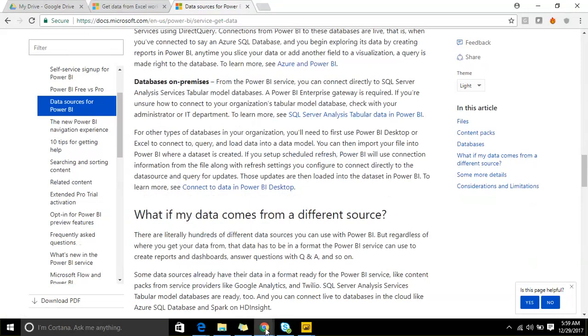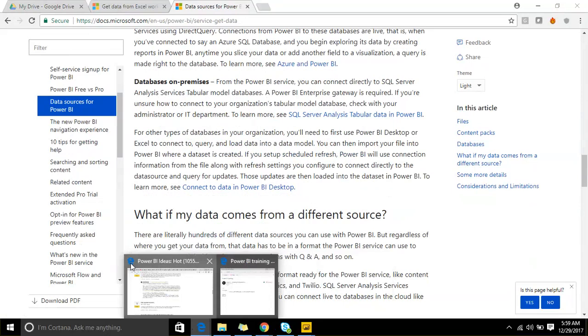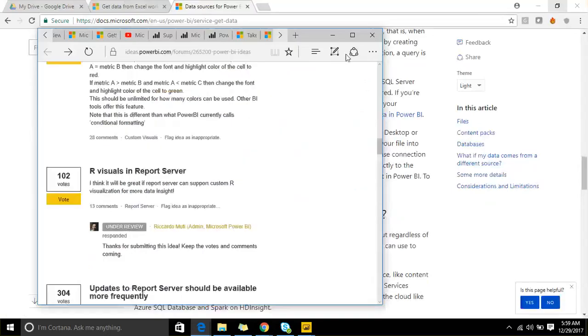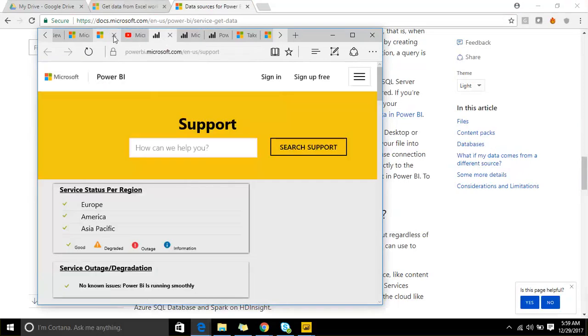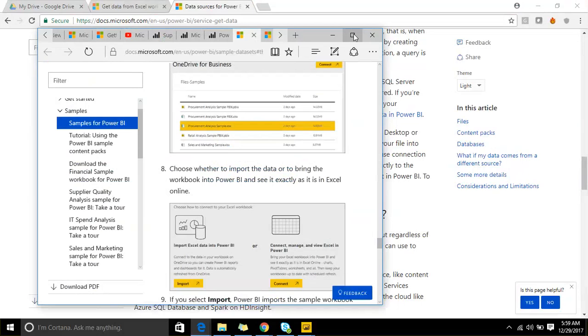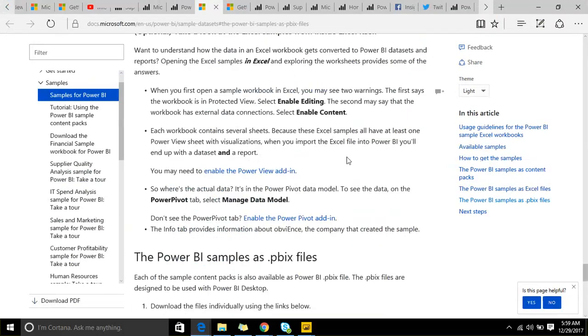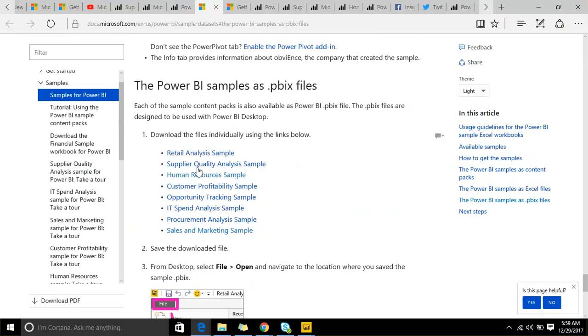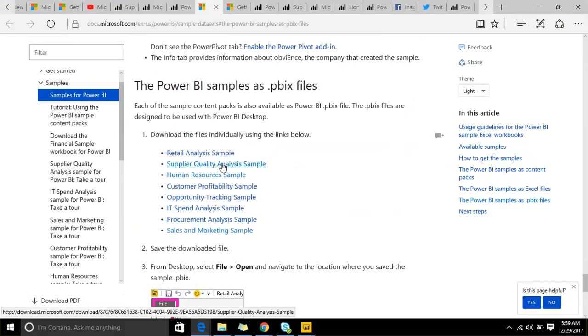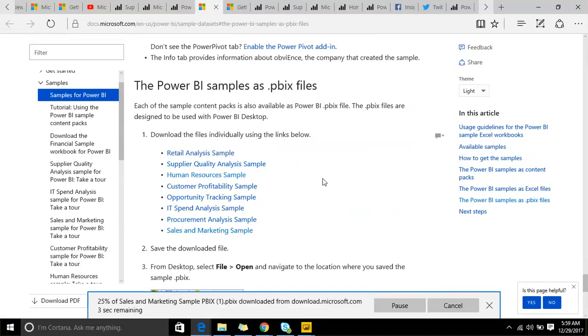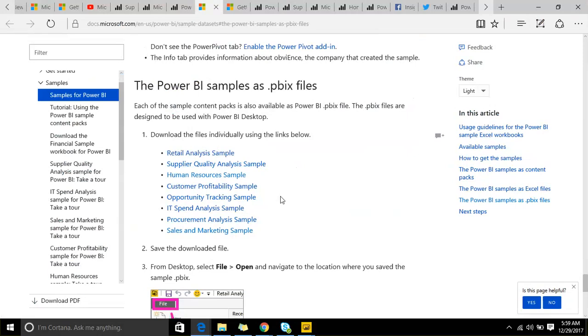Fine, anyways, we can access them from that samples link. So here, as I said, these are the different projects of a Power BI. Click on any one of them, sales and marketing sample. The PBIX was downloaded. Fine.